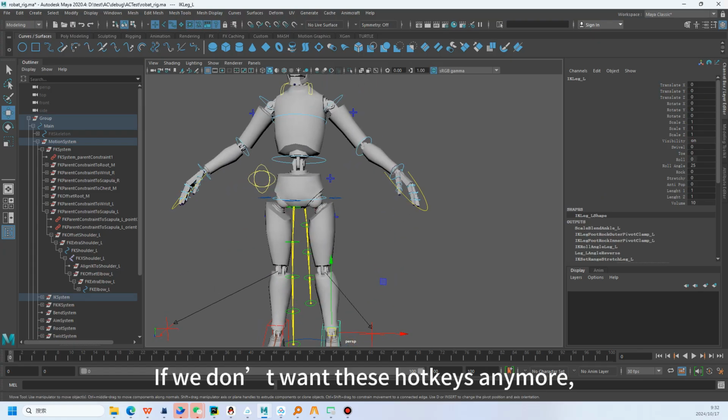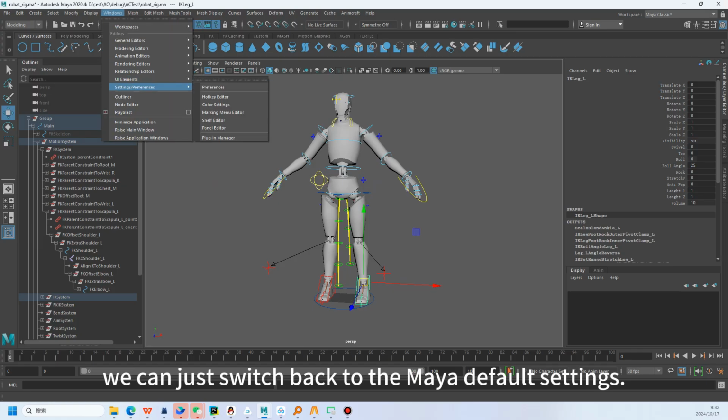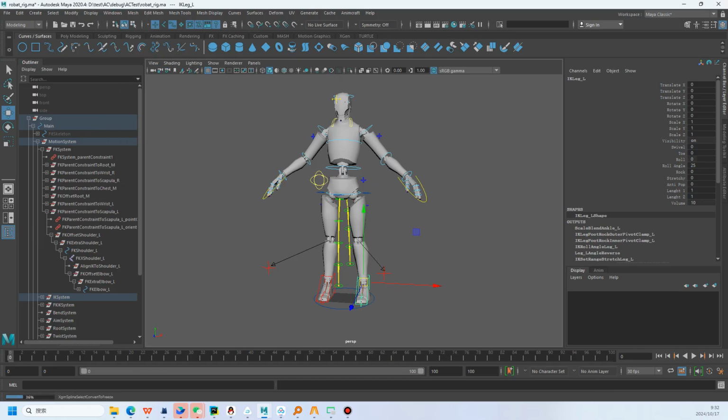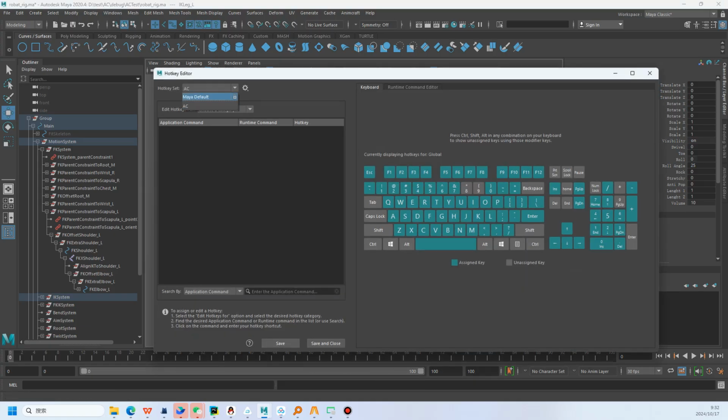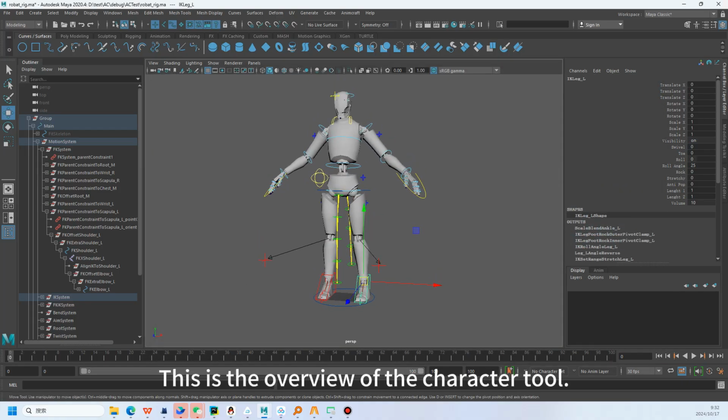If we don't want these hotkeys anymore, we can just switch back to the Maya default settings. Just switch this setting back. That's it. Alright. This is the overview of the character tool.